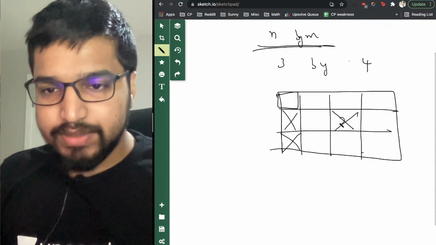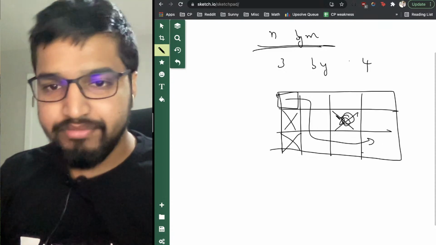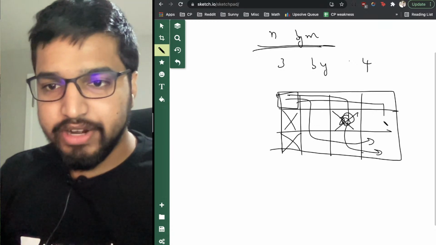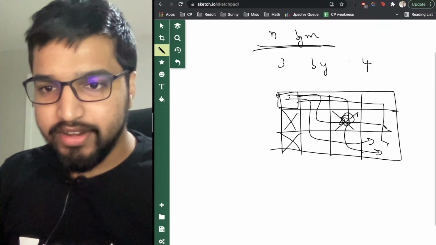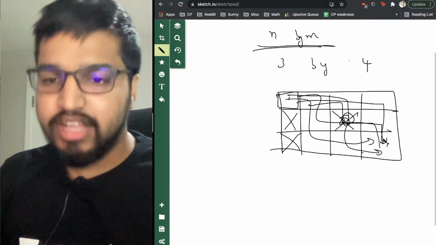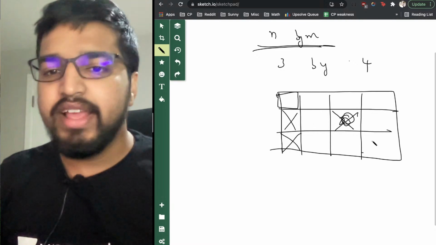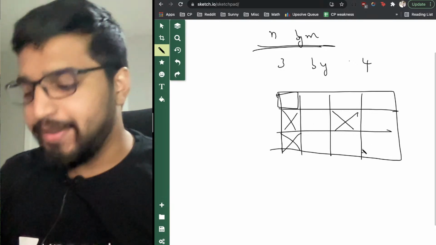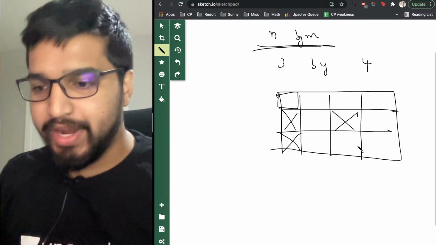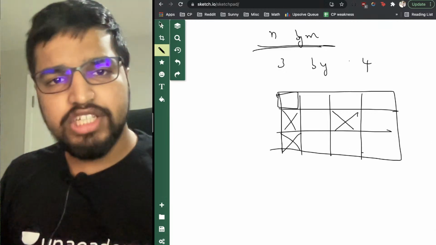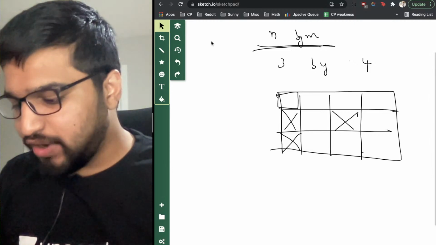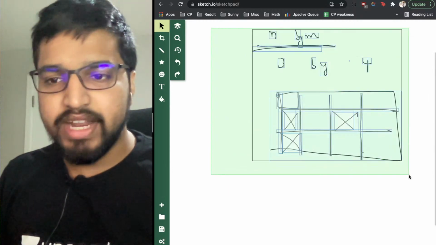What if this x was in there? Then we could have gone here, then here, then here, here, and there'll be a lot of ways basically. And it's impossible to enumerate all of them because that would be exponential, and I'll tell you why. So how do we solve this problem? First of all, if there are any doubts in this problem, please let me know in the live chat.